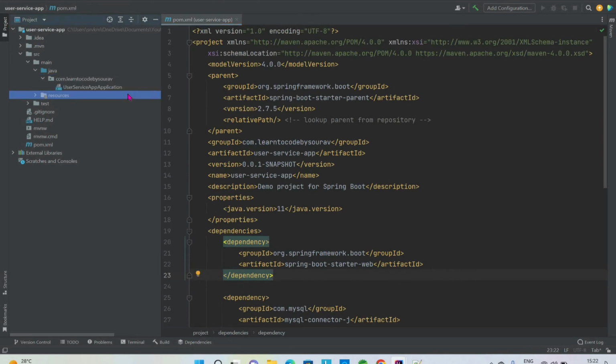In the Java folder, here you can see the base package com.run to code by Saurav. Under this folder, we are going to create multiple packages like controller, service, repository, utility package, and so on. This is the Java main class, user service application.